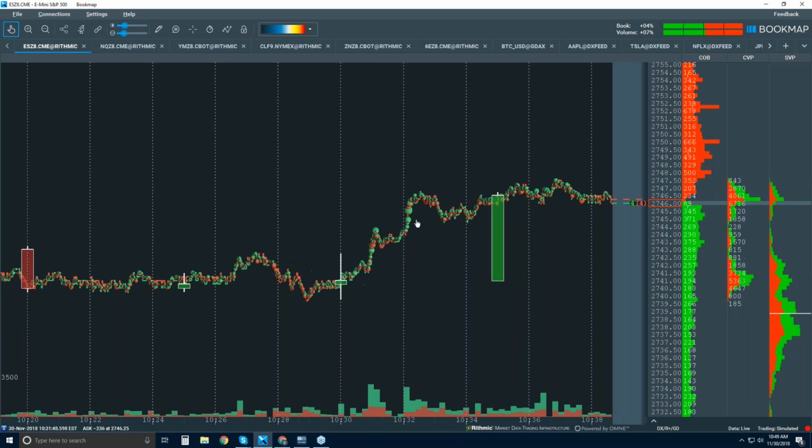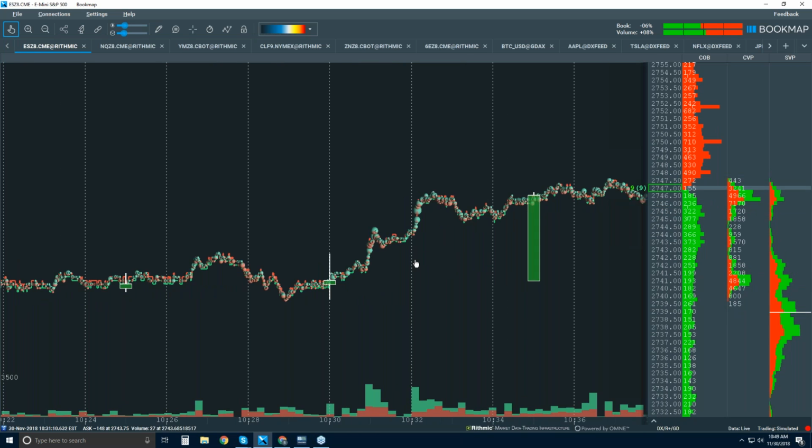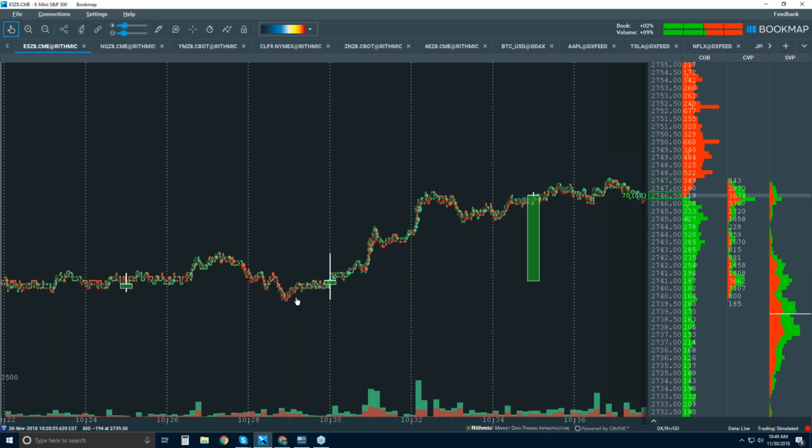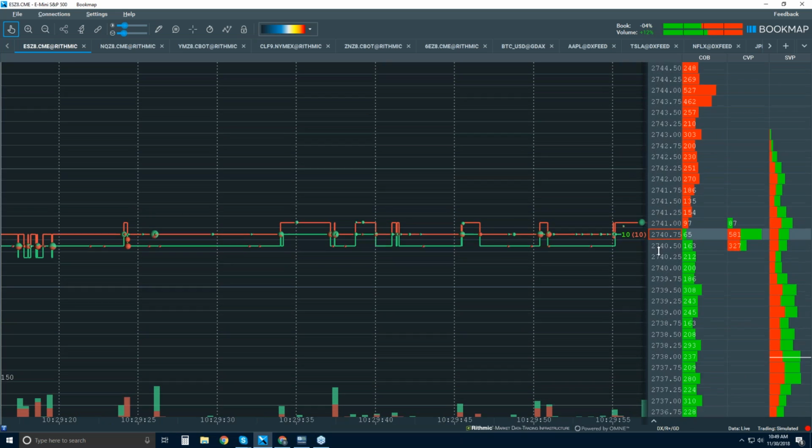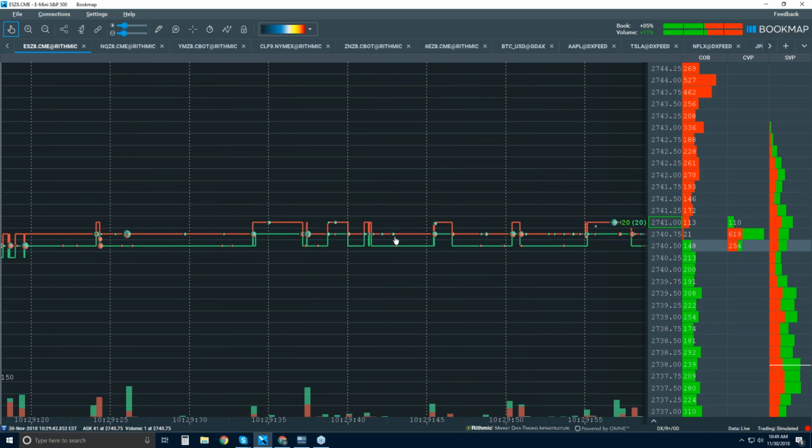Let's zoom in a little bit here, and let me zoom in quite a bit. I just want to show you how simple and straightforward this data really is. This red line here is just the best offer. The green line is the best bid. That's it. It's just going back and forth here. Now, the volume dots are transactions that took place on that best bid and offer. That's all it is.